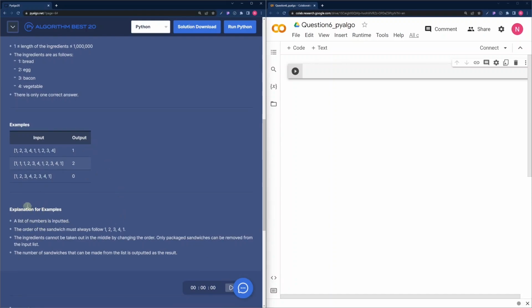It says the order of the sandwich should be 1, 2, 3, 4, 1. So we can guess each number stands for an ingredient. And it says ingredients cannot be taken out in the middle to change the order. It says only a completed sandwich can be taken out. So the ingredients should not be duplicated.